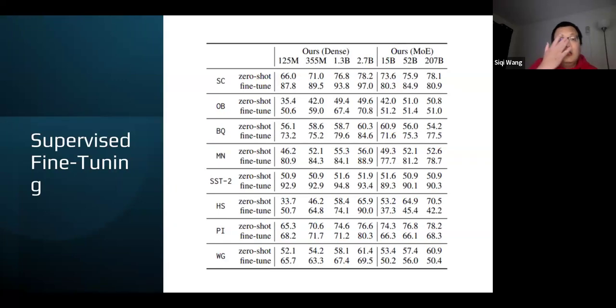And let's go to the supervised fine-tune. The MOE model was fine-tuned on the 8 data sets. And the key finding is that dense model fine-tunes more efficiently than the MOE model.